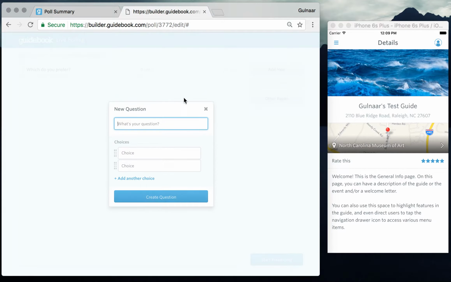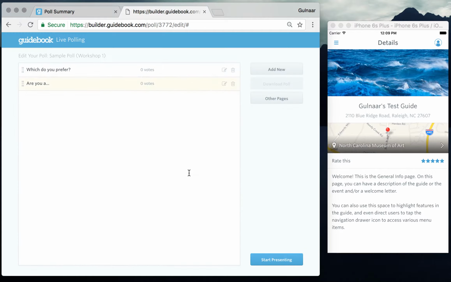Let's add a second question just to see what a poll looks like with multiple questions in it. These questions may be general, getting to know your audience, or they may be specific to the topic, which the speaker kind of wants to ask the audience to inform the speaker's presentation. So I've added a couple questions here.